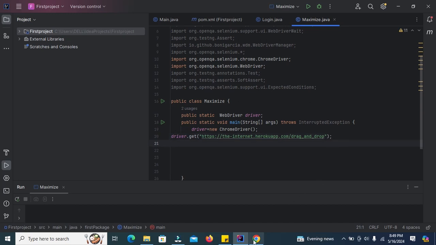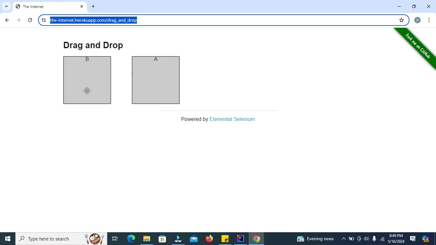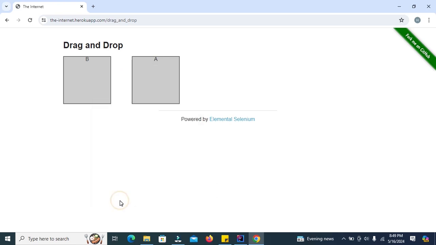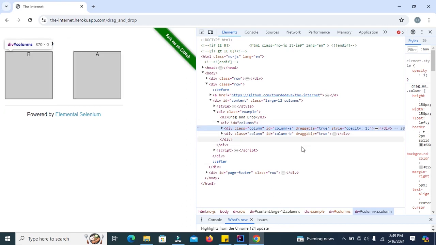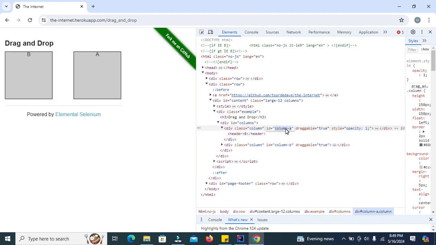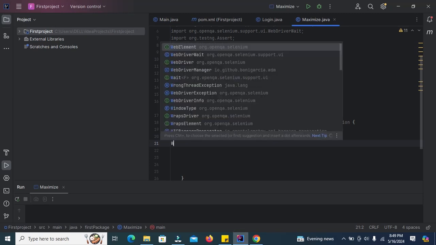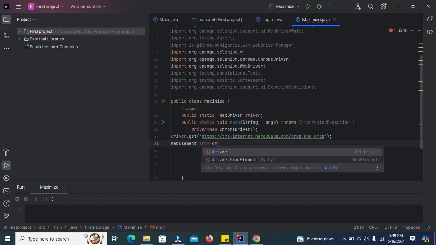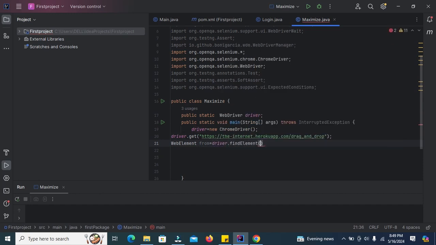Now we need the locators of this element. So right click on this element and click on inspect. Here we can locate this element by ID, and the ID is column-A. Copy this ID. WebElement from is equal to driver.findElement by ID. Here we enter the ID.